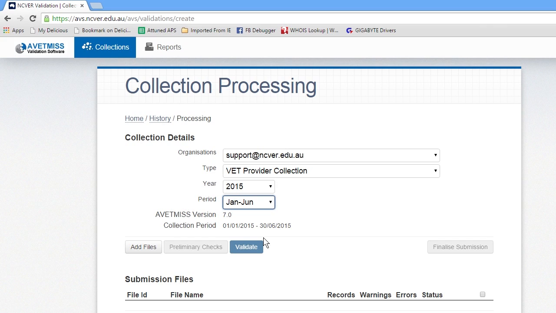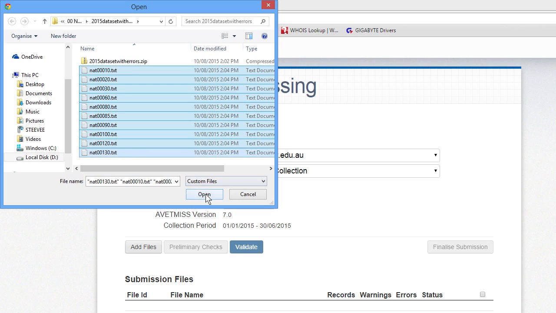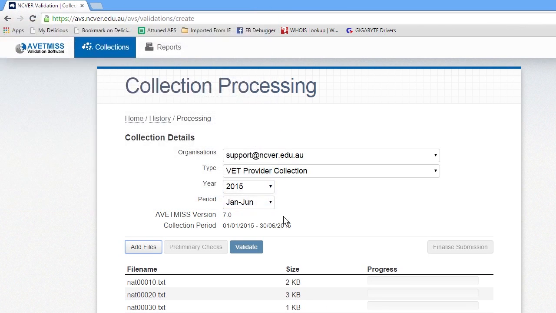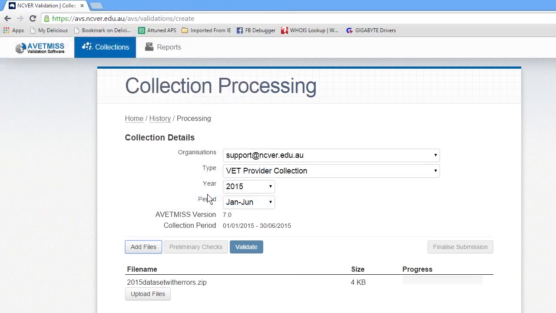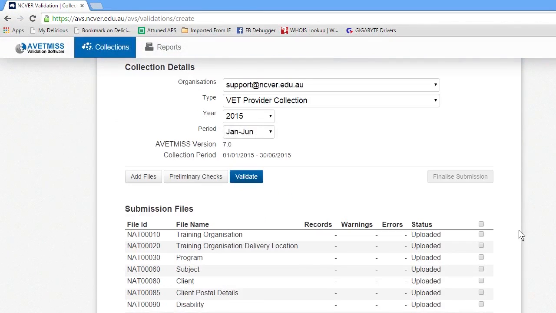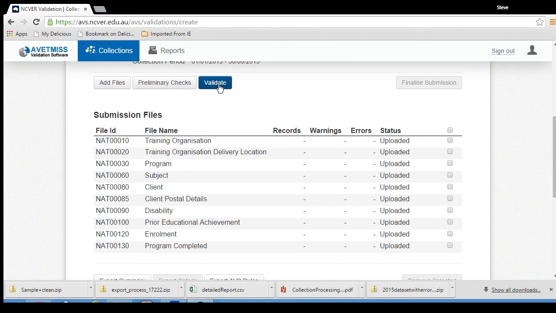Click the Add Files button and then select the files from where they're saved on your system. If your student management system or data entry tool exported your files individually, you'll need to select each file. Alternatively, you can select and add a zip file. Once files are selected, click Open. Upload your files. Now validate.